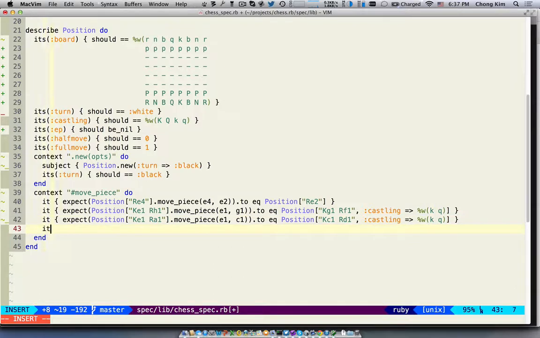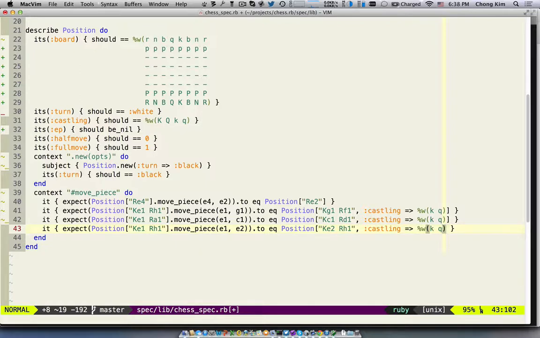There's actually some other rules about castling. So if you have a king and a rook, let's say, and you move the king from e1 to e2, so you're not actually castling, but you're just moving your king, then the position is going to be king e2, and the rook is still on h1, but your castling option is gone. So you just have king and queen.